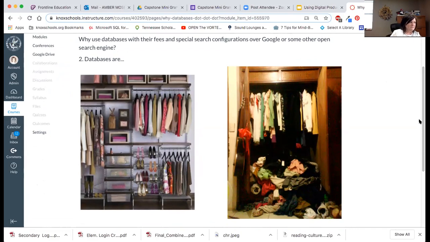Closet on the left, I think this person really likes pink. Closet on the right probably looks like some of your students' closets. If your mom said to you, hey, go in the closet and get your favorite pink shirt, which one would you have the most success in? The one on the left or the one on the right? Left. Yeah, the one on the left. Why?